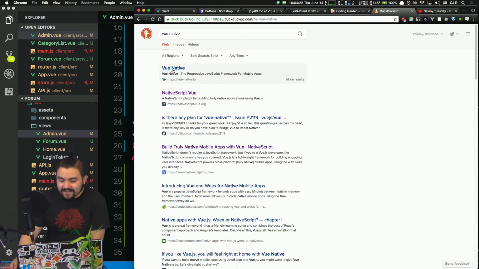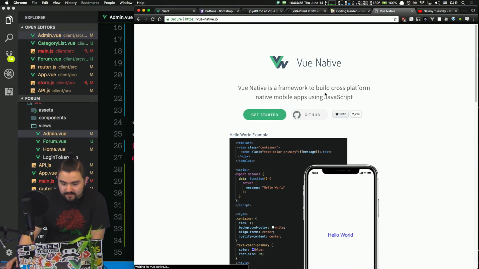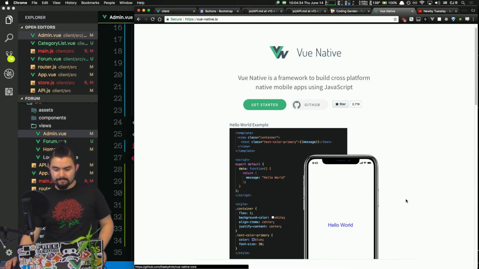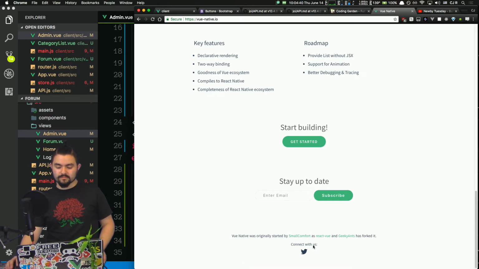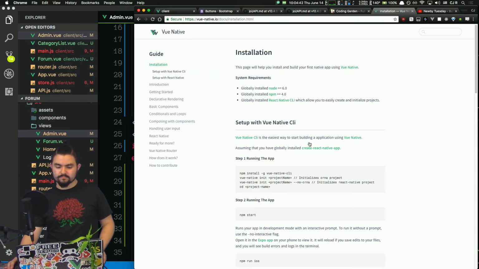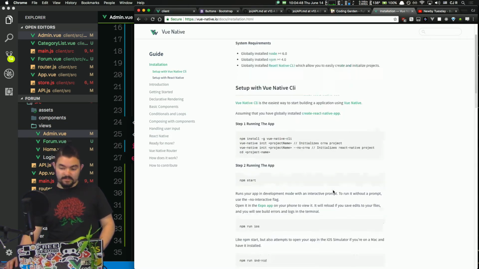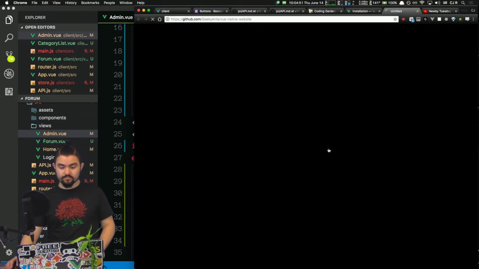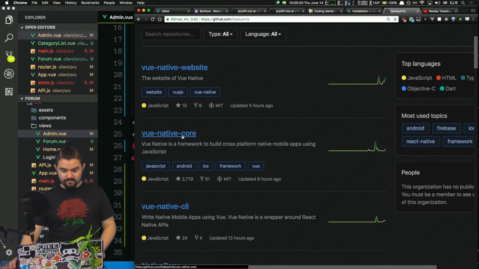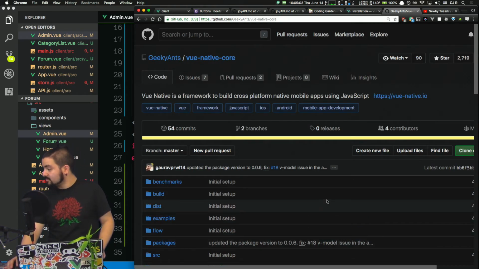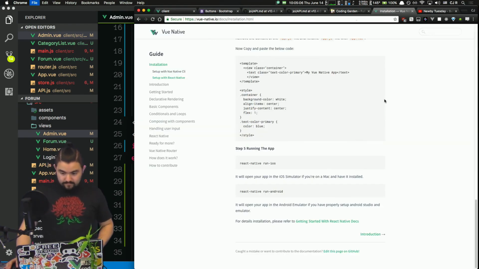I don't know. Vue Native, the progressive JavaScript framework for cross-platform native mobile apps using JavaScript. Is this using NativeScript though? Very interesting. I've never seen this before. I'm curious how popular it is. Vue Native core. It's like 2,000 stars. Cool. Okay. I got very sidetracked.